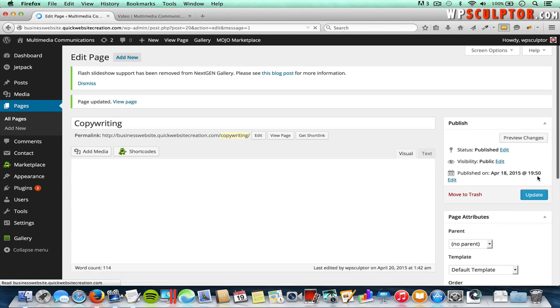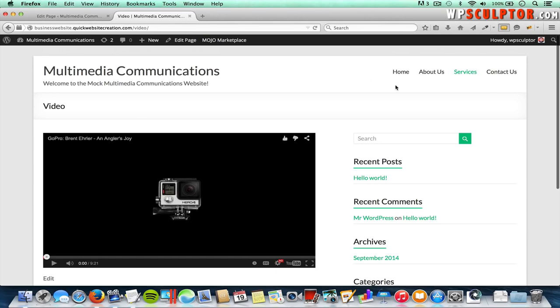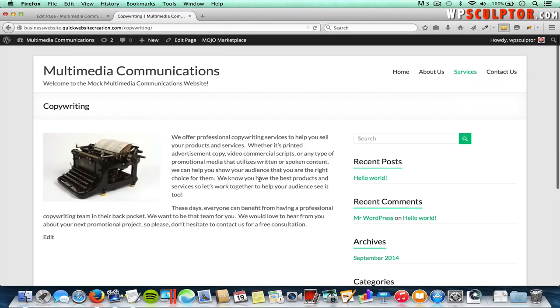copywriting page. And now if we view the front end of our site and scroll up and hover over Services and click on Copywriting, you can see that we now have our text here and our image on the left here, and the text is wrapping nicely around the image.